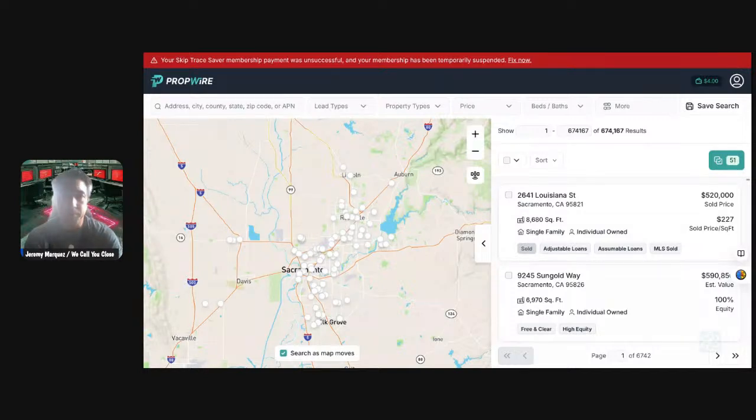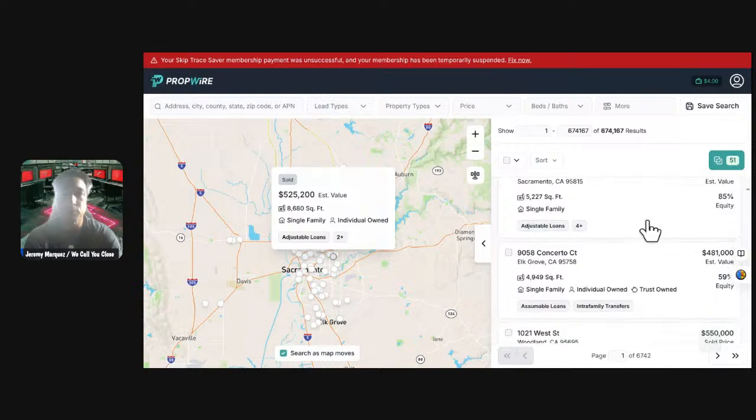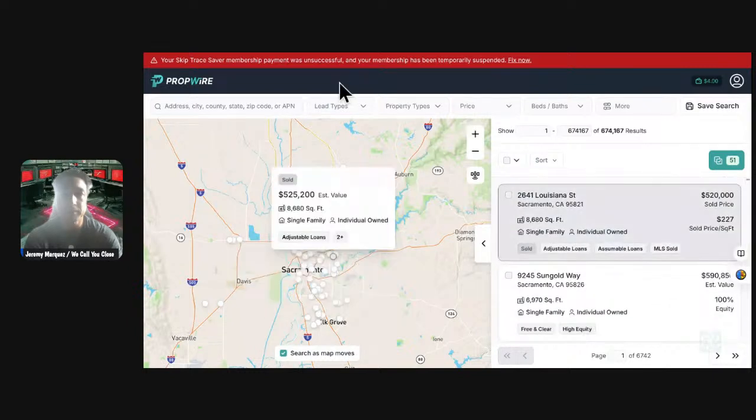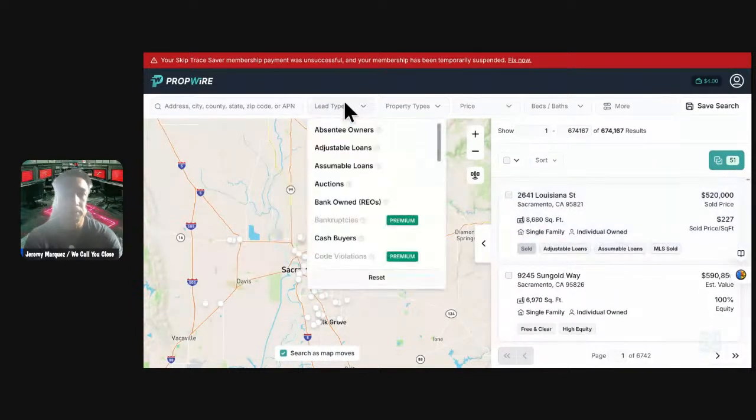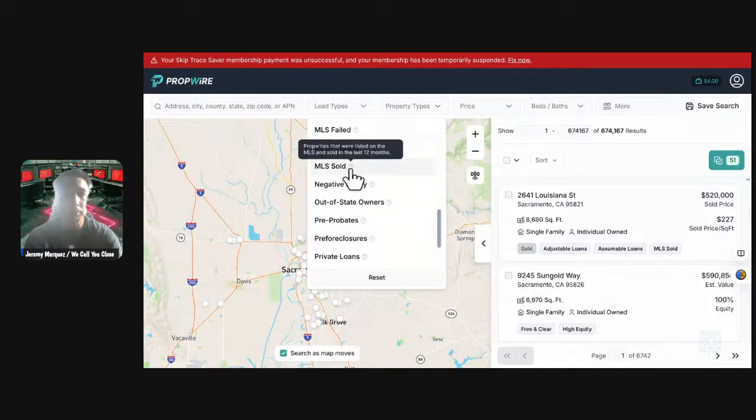So if you see here, go up here to the screen. We have Sacramento. So this is a search. You guys have probably seen similar platforms like this. This is a large data platform. We can go to lead types and then just go to MLS failed.